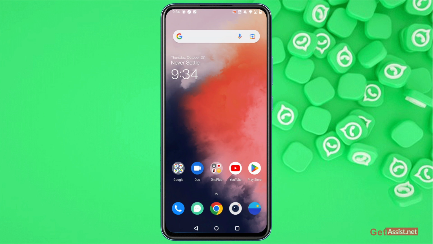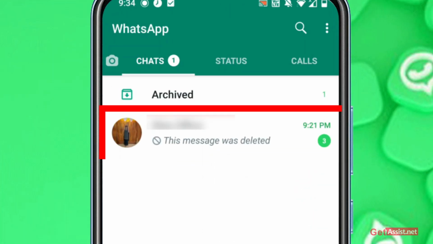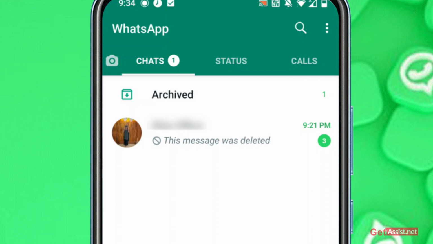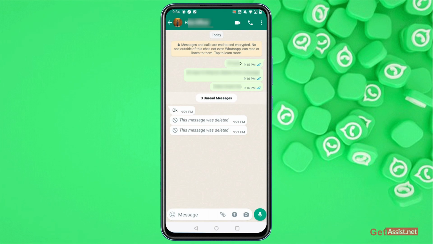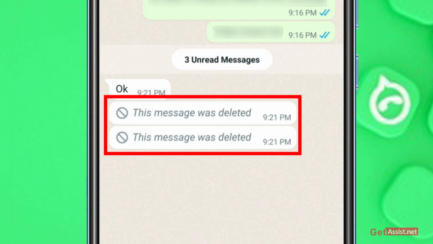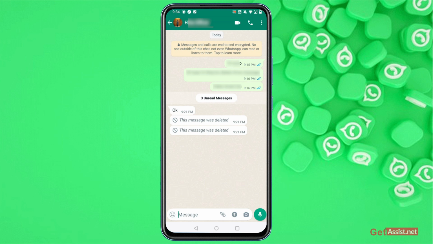So here I will show you one live example of how you can read deleted messages on WhatsApp. First of all, I will go to my WhatsApp application, and here as you can see I received one message from someone, and now this message is showing as deleted. This message was deleted. It is showing the count as 3. So if I open it, you can see around 2 of the messages that I received have been deleted by the person. Now if you are thinking that there is no way to read that, then you are wrong.